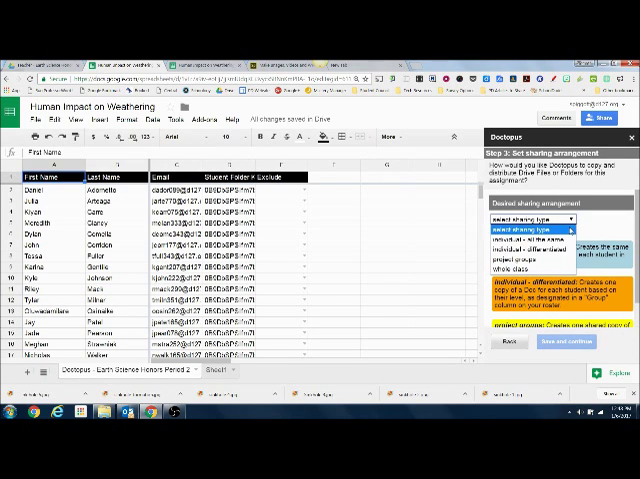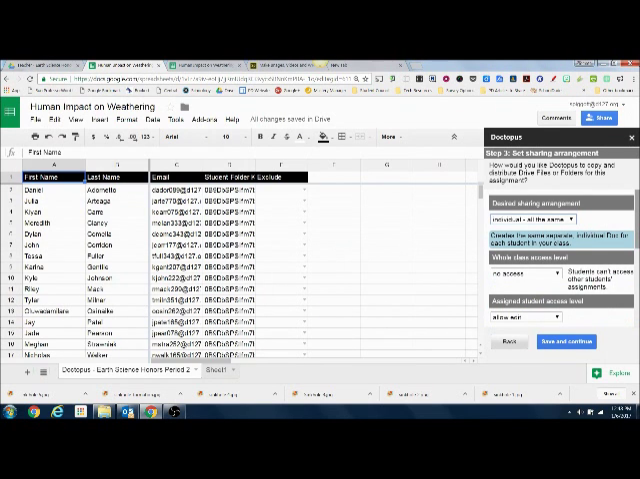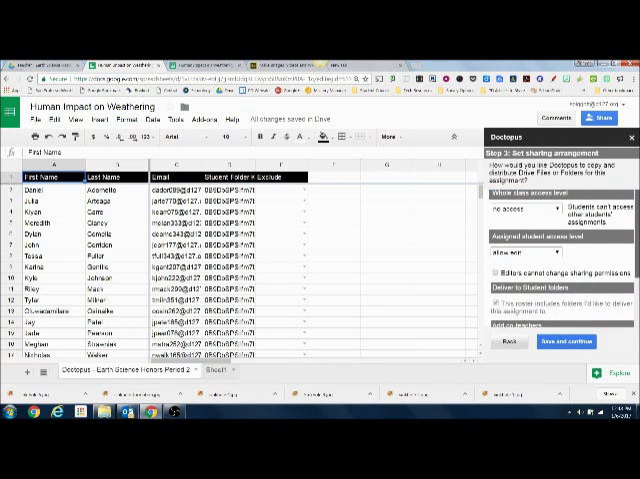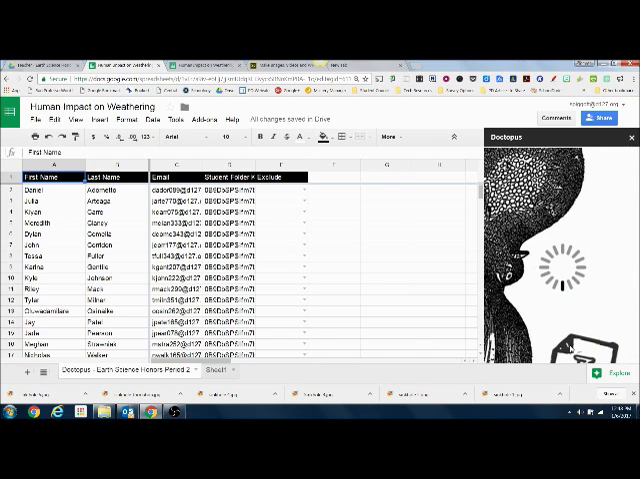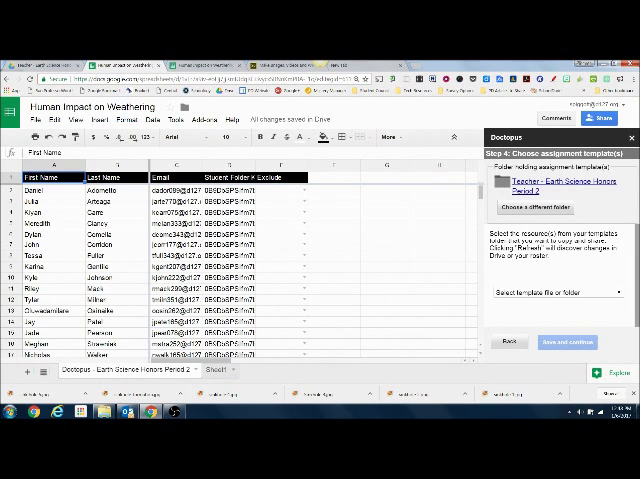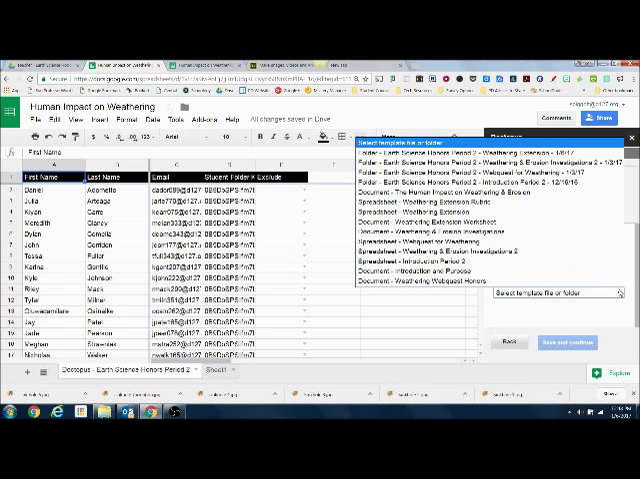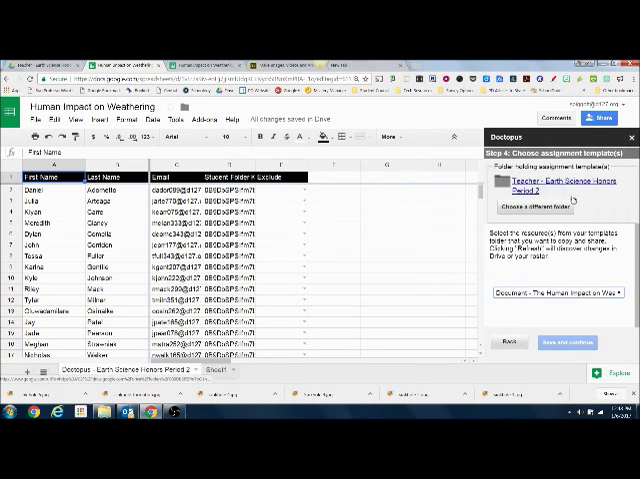We want each individual to have the same document, so everybody has their own, that's the same template. They will not be manipulating the original template. They will have their own copy with their own title. And we're going to save and continue. We want to select the document template that we're sending out. So here's our human impact on weathering and erosion document. This has the questions and instructions for each of the students, and they'll type directly on it with their answers. So we're going to select that and save and continue.